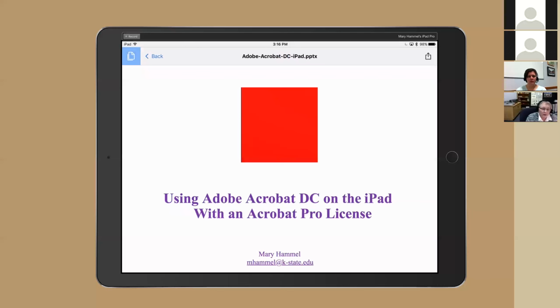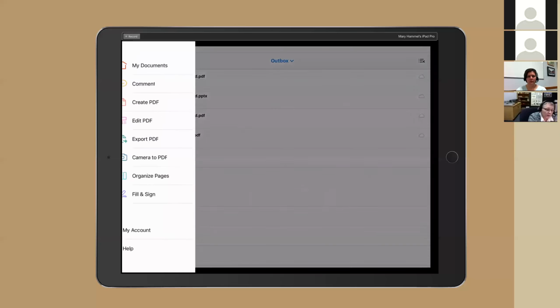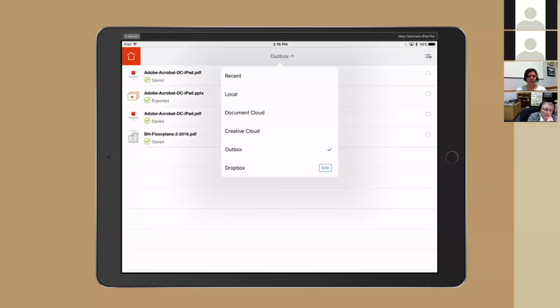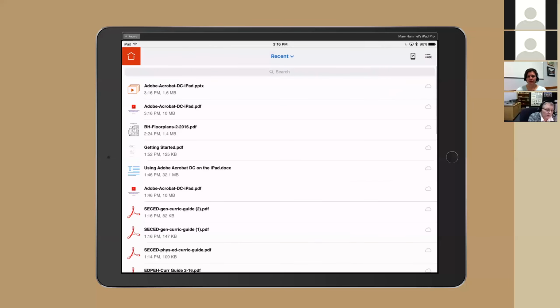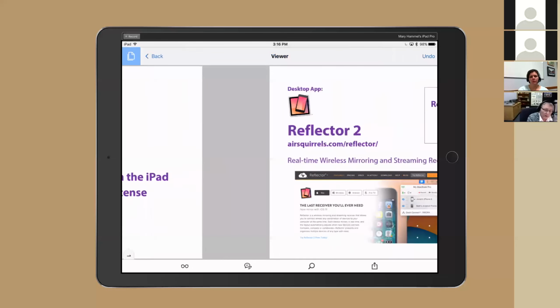And so even though it's a PowerPoint, I can still open it back up in this app because it converts things back and forth. I'm going to go back now. Let's go back to my recent. So now you see it's up at the top there now, and it's Adobe Acrobat DC, iPad, PowerPoint. So at this point, I can send it, email it, do whatever I want, and we'll get to that later. For now, let's go back. So I'm going to go back.